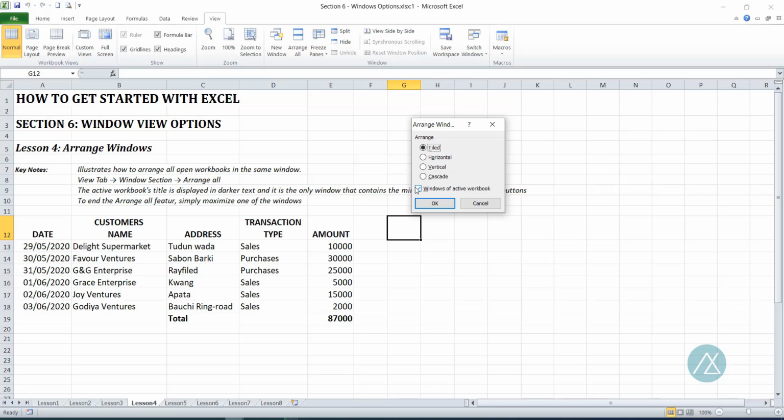This option, when it's checked, will arrange only windows that you've created a copy of. Remember, in our previous lesson, we created a copy of the active workbook. That's creating a new window. So when you check this, even if you have, let's say, 4 workbooks open and 2 of those workbooks are copies of the same workbook, it will arrange only those workbooks that are the same, that you created a copy of.